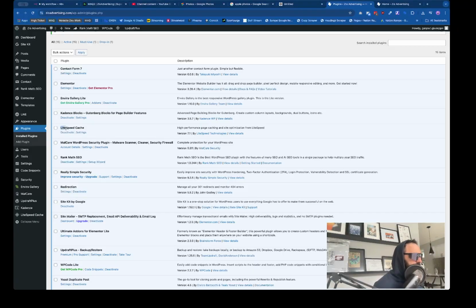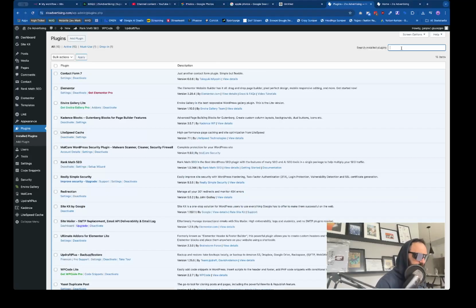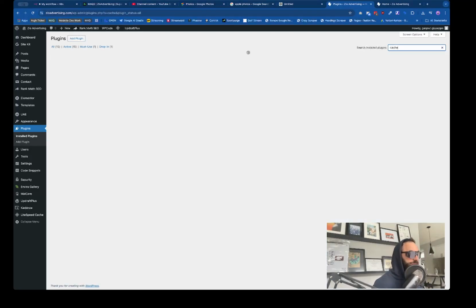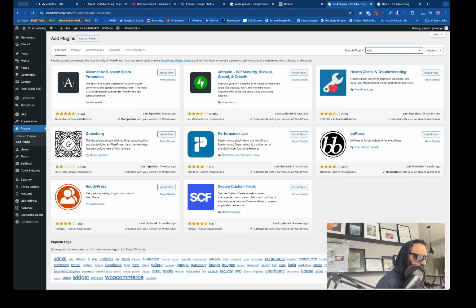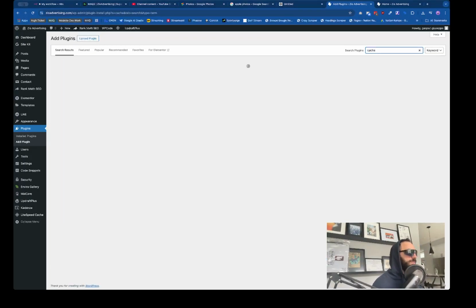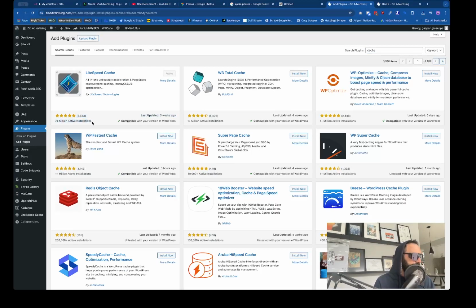I like LiteSpeed Cache. It's a simple one. It's not super crazy. So you come into here, you go into plugins, search plugins. You can type in any cache. Add plugin. Cache. LiteSpeed Cache, W3 Total Cache, WP Fastest Cache. They're all good. 7 million active installations though. I mean, it's the winner. It's the obvious winner. So download this. Before you get into anything, you download this.